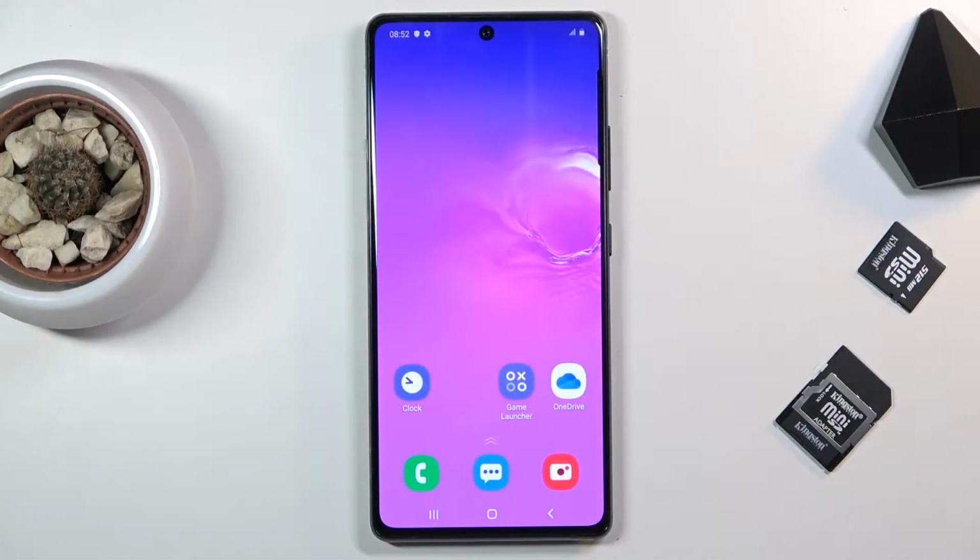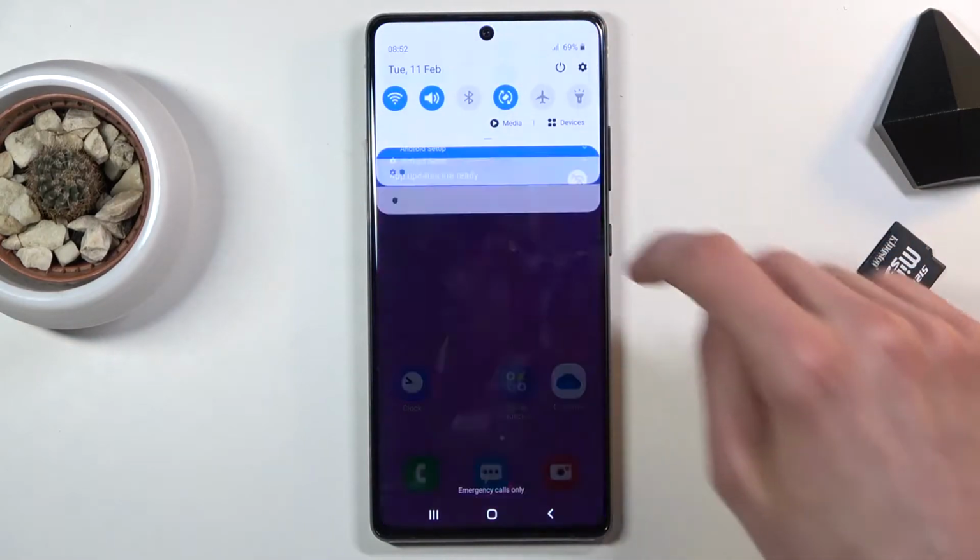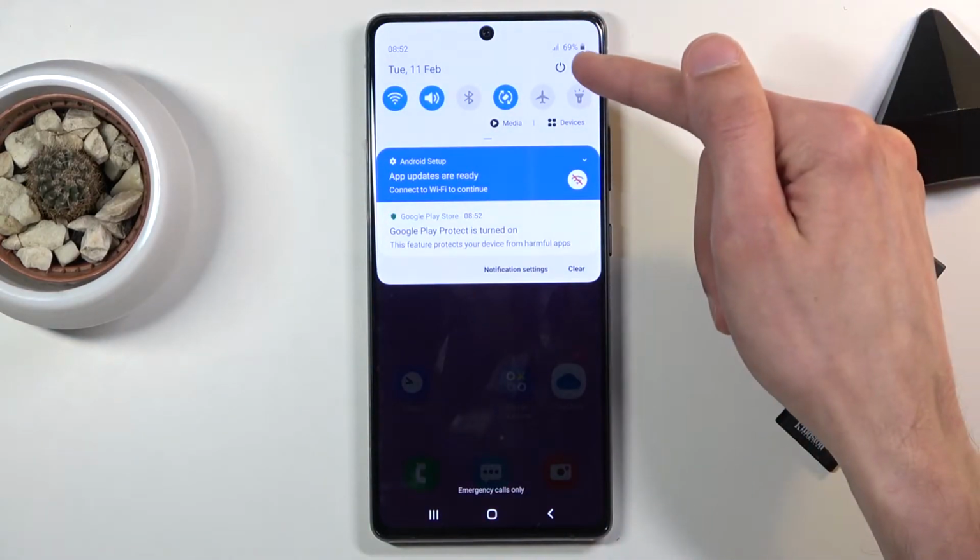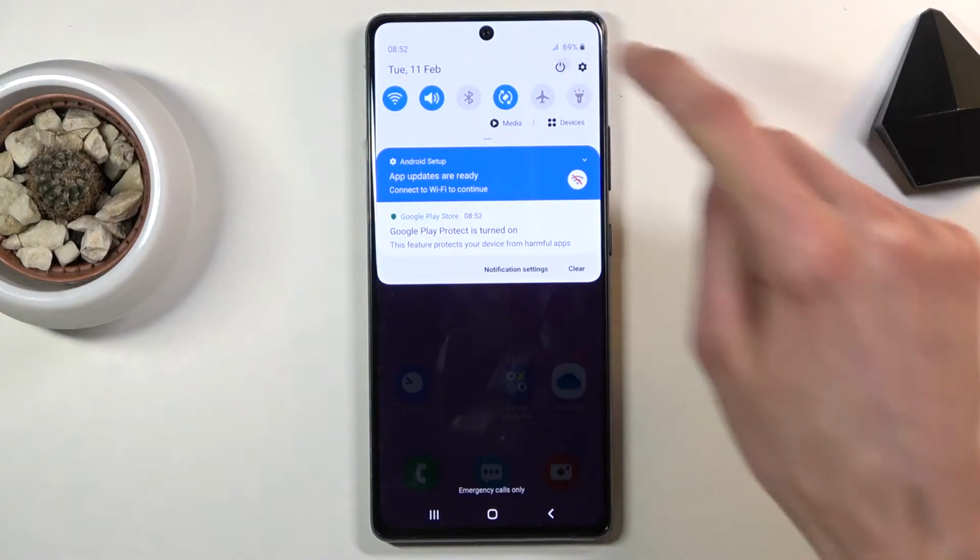Welcome. In front of me is a Samsung Galaxy S10 Lite, and today I'll show you how to wipe cache partition on this device. To get started, pull down the notification panel and select the power key right here.